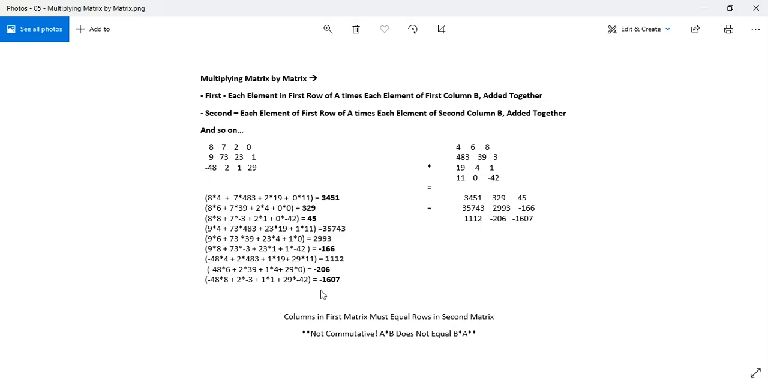And you see it's very, very tedious to do this by hand. You have 8 times 4, 7 times 483, 2 times 19, 0 times 11, and then you add all those together, all of that just to get your first element of the new matrix, that's 3,451. And then you do the same thing over and over and over again.